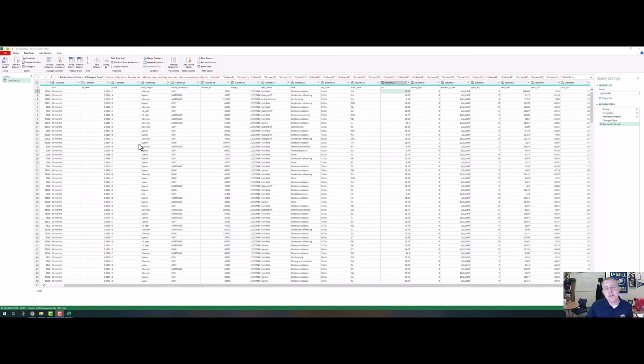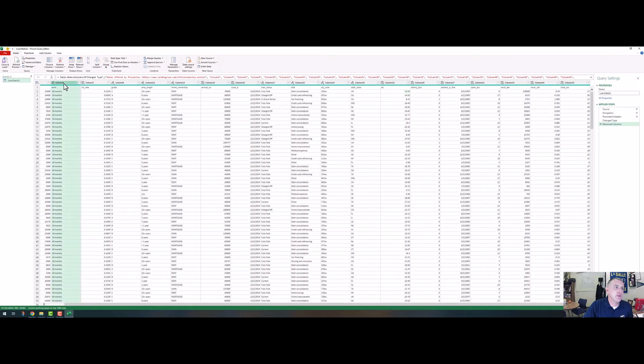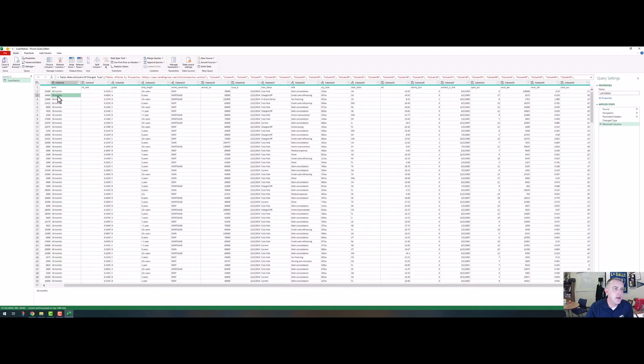All right, so let's start manipulating this data in the Power Query Editor. So what are we going to do? Well, the first thing we want to do is work with this variable called term. We want to take the word months out of this variable. Each loan has a term and it's listed in months. So how can we do that?